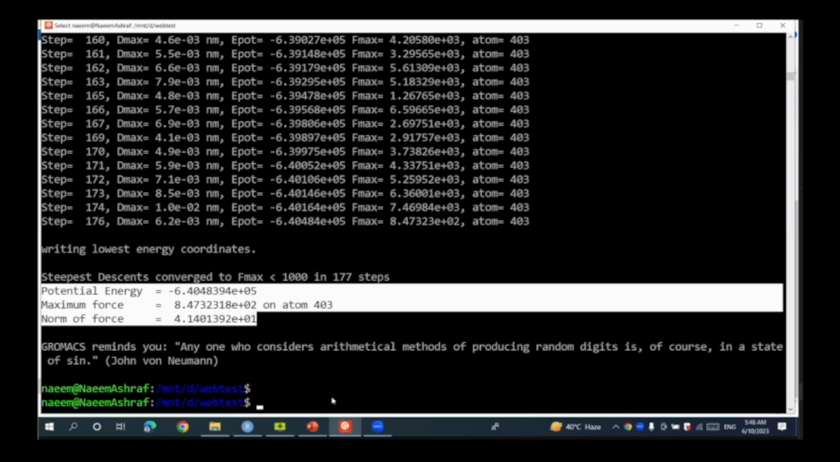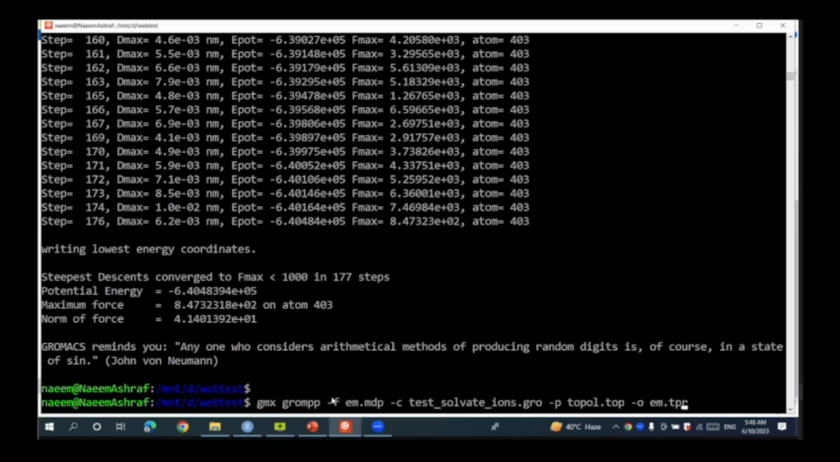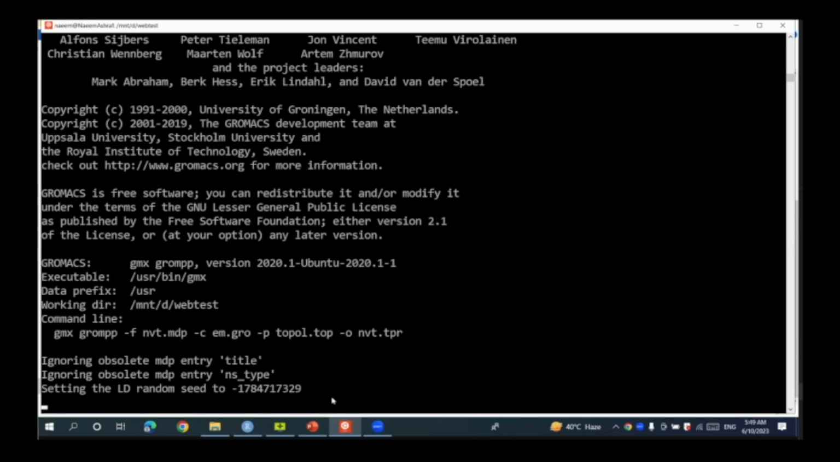So let's move back, and this time let me be quick. I'm going to edit the already typed command. Here nbt.mdp, and here we are going to use em.gro. Em.gro is a file that was created in the previous step. And here I will type nbt.tpr. This is the command that will create a TPR file for NBT calibrations. So let me hit the enter button.